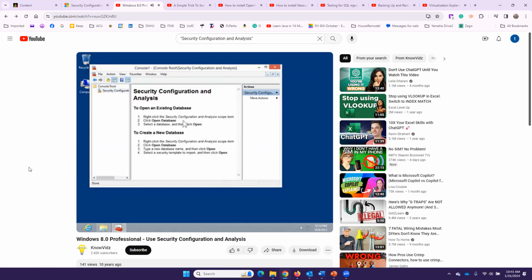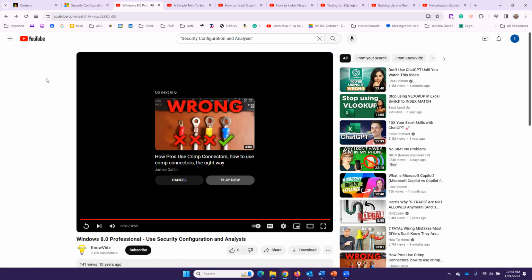Instructions on how to open and create a database with security configuration and analysis will appear. This is the process to use security configuration and analysis. So that's pretty easy to do. You can do that on your own machine. And so I wanted to show you those.